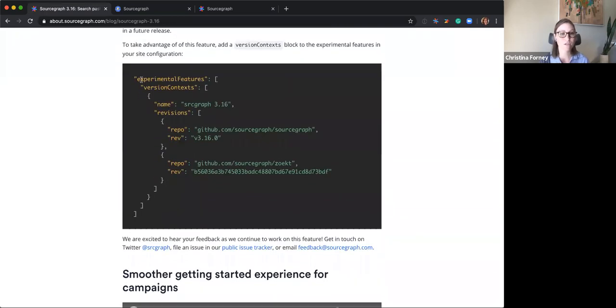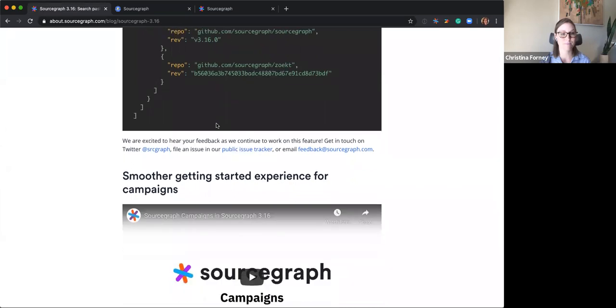The way you configure this is inside the experimental features block in your site configuration, you add a version context list. These require a name, and then you specify tuples of the repository it's associated with and the revision at that repository. As I mentioned, a revision can either be a commit SHA, it can be a branch name, it can be a tag. So you can configure that as needed.